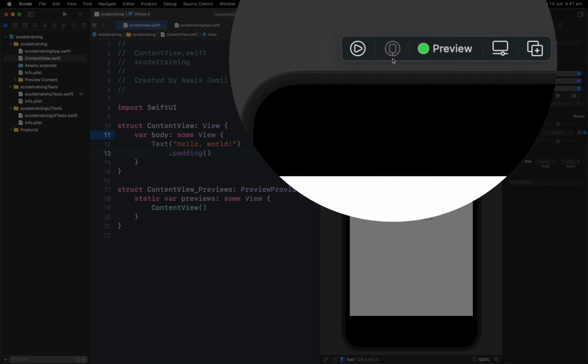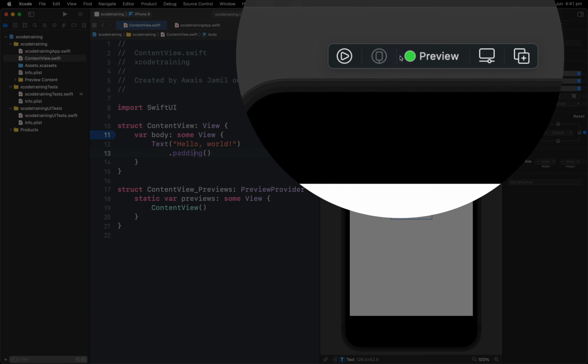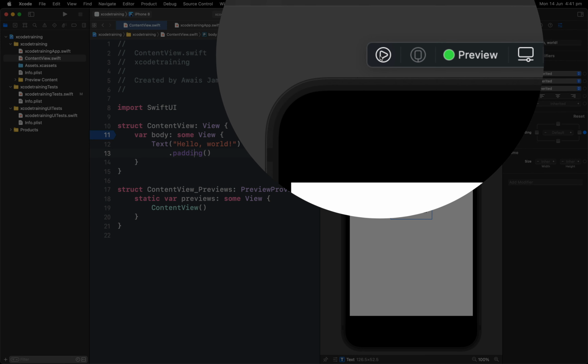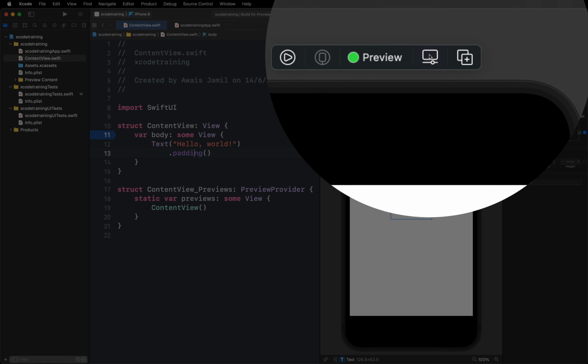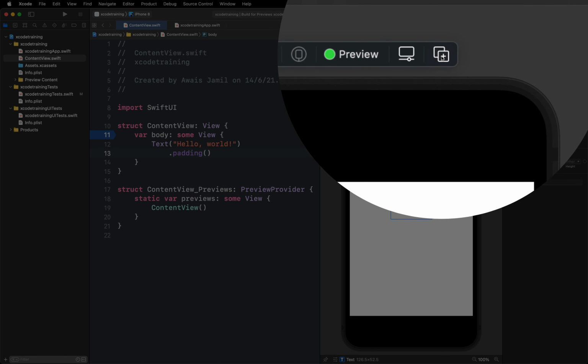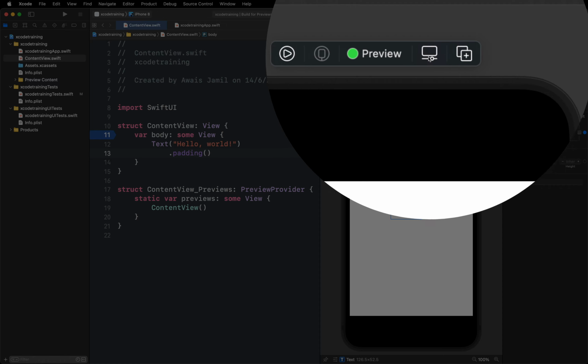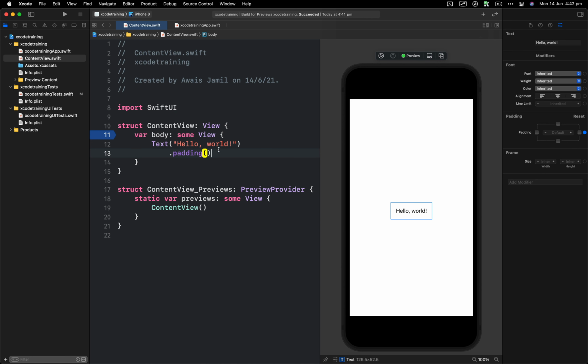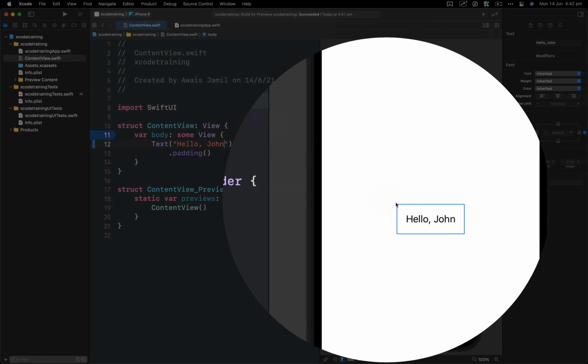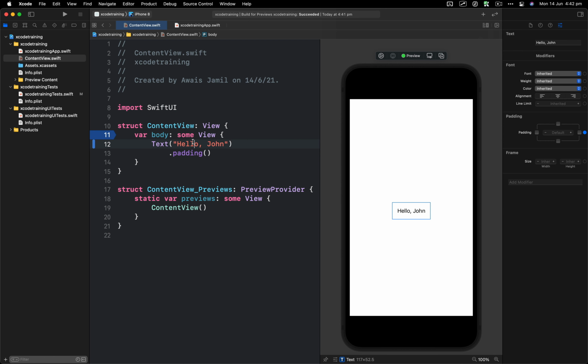So there are some options here. We've got this preview, which is right now green. We have this play button. We have this inspector tool. We can also create a new view. For now, let's go and modify this Hello World to, let's say, Hello John. And as I'm typing here, you will see the change right in the app. Right now, the app is actually not running. It is just showing you the preview of this particular view.